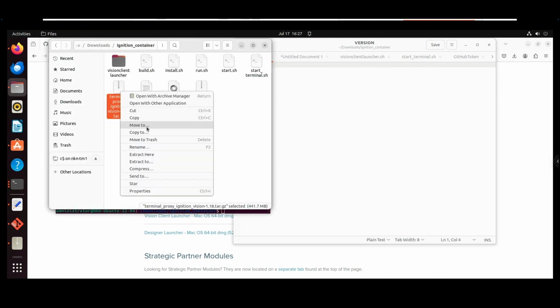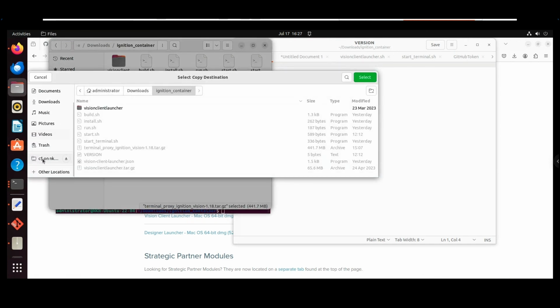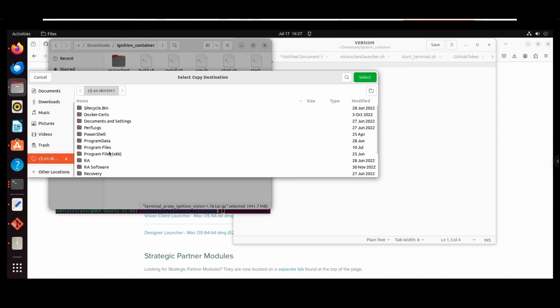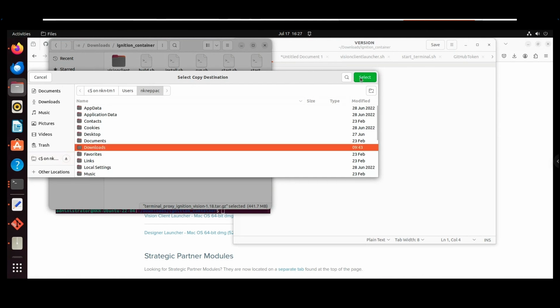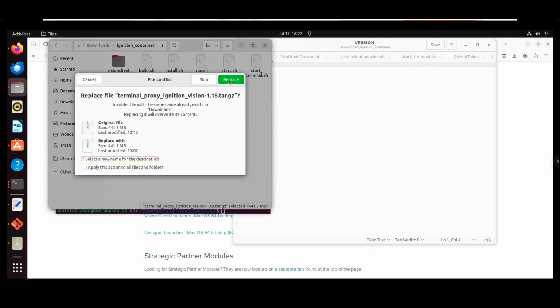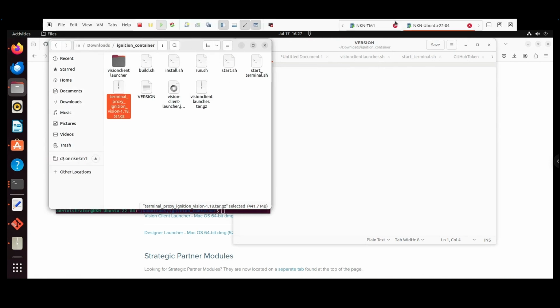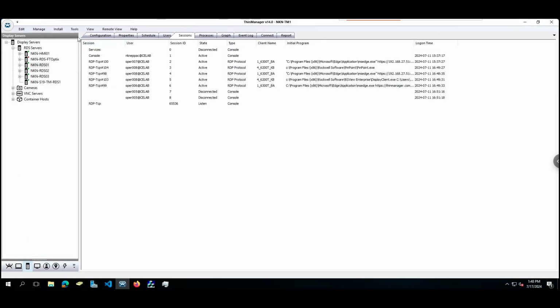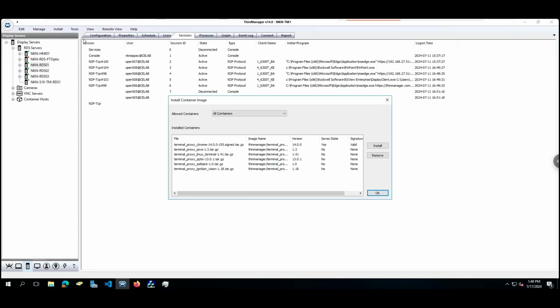I'm just going to copy that to my server now, and then go over to my ThinManager server on the network. Users folder, my user, we'll put in the downloads. We'll replace it. So I already have done it. Just wanted to show you for the build process, and then I can go over to the ThinManager server. I can do install container image. I can delete any previous versions of the container.